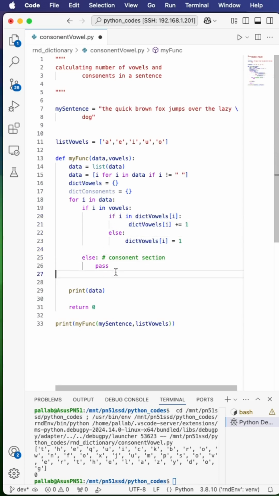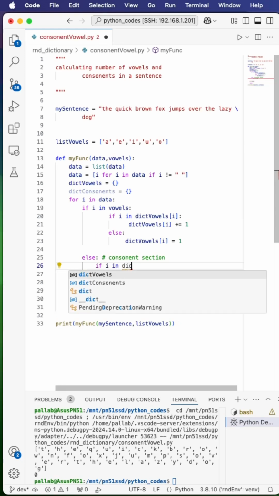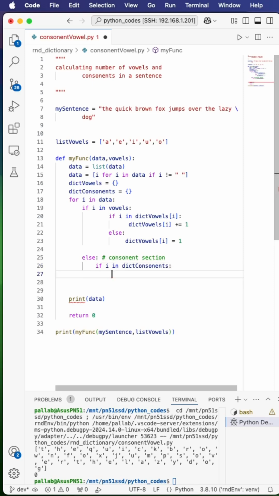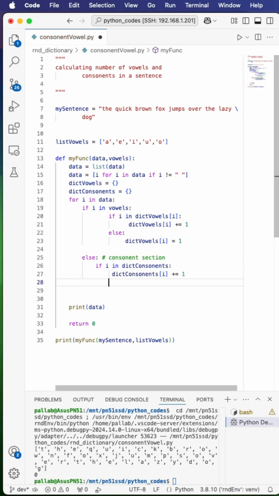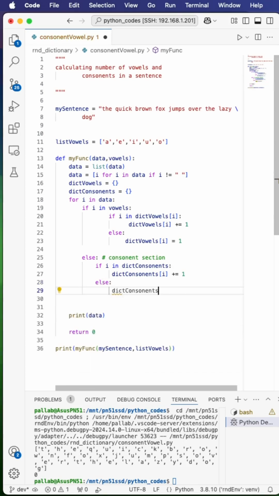Now once we do that, we will write similar code over here. Here I will write if i in dict of consonants, if it is present, then I will write dict of consonants of i plus equal to 1. Else, I think it is also having an indentation error. Let's go back. Yeah, else I will have dict consonants of i equal to 1.